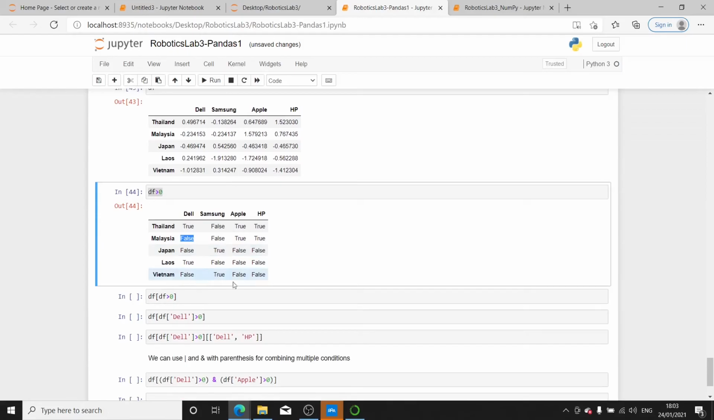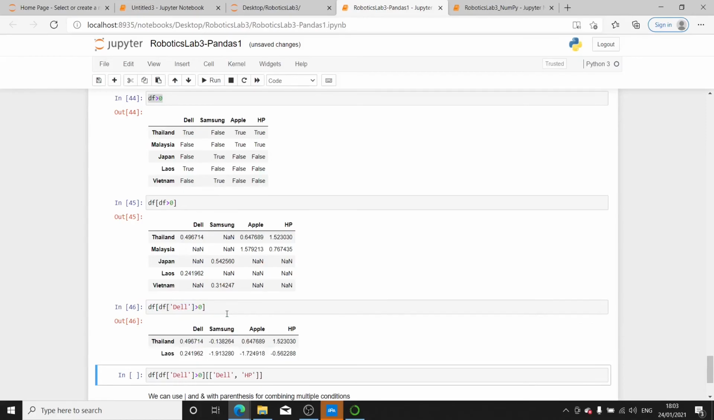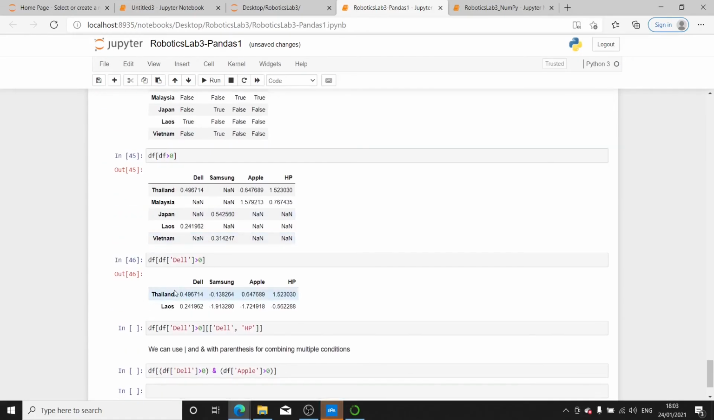So what if we want to select only the values that are true? Then we can just use the data frame, and inside the brackets we give the condition. Now this will only select the values that are true, and for the false values it will add NaN, not a number, or null values. Or we can also select only a certain column. We will only display a certain column with values greater than 0. If you see our data frame, for Dell we only have values greater than 0 for Thailand and Laos, so this will display only the data for Thailand and Laos.